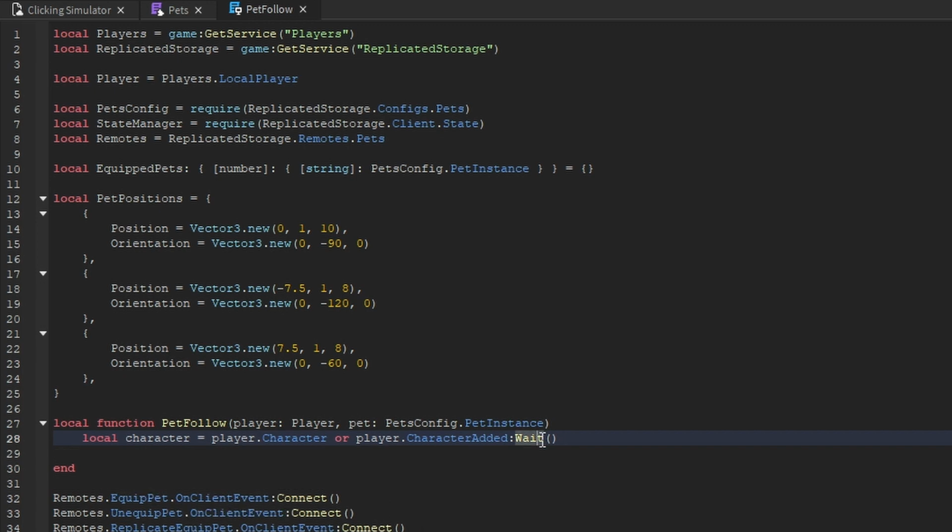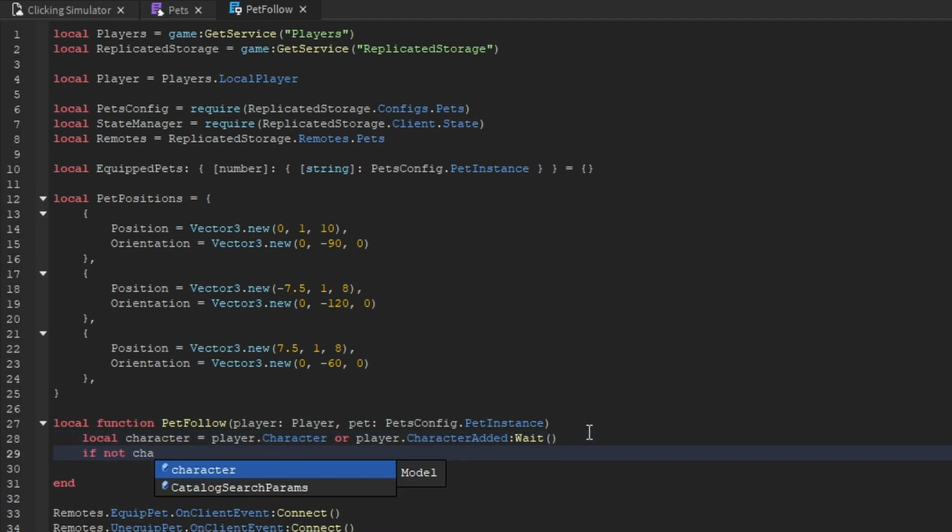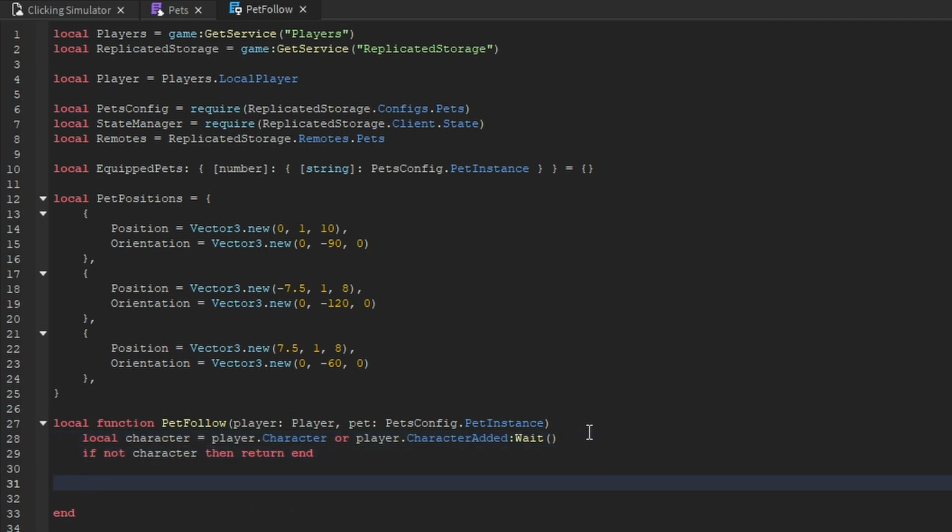Now you guys are probably thinking, isn't this really weird? Why are we using the Wait function right here? But the Wait method will stall the petFollow function from continuing to run, and once the character is returned, this variable will be set to that, and then the function will continue to run. So this is basically the best way to set a character variable. Anyways, after that, we want to check if there is still not a character, and if there isn't one, then we want to return nil to stop the function right there.